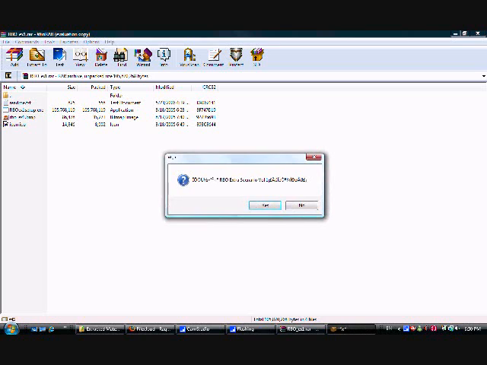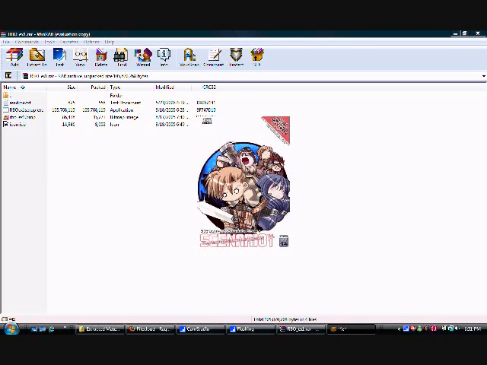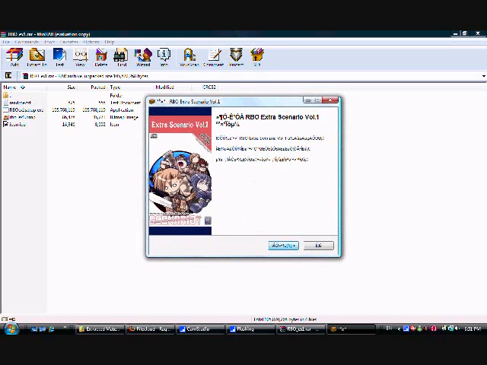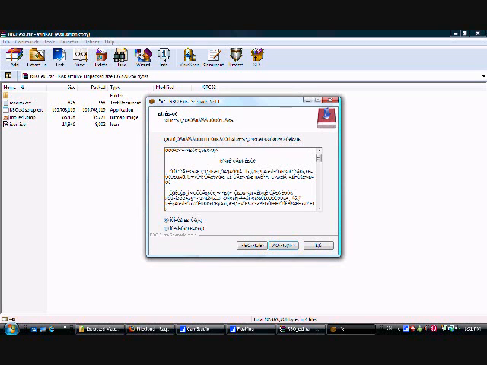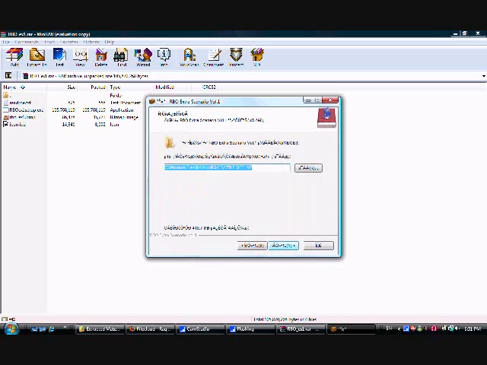And here's some undecipherable characters, but all I can read is RBO Extra Scenario Volume 1. Sweet. Here's a nice splash file. Okay, and again with the undecipherable characters, just this one right here, that's agree with the terms. Okay, next. And this is your RBO directory, which we named before.